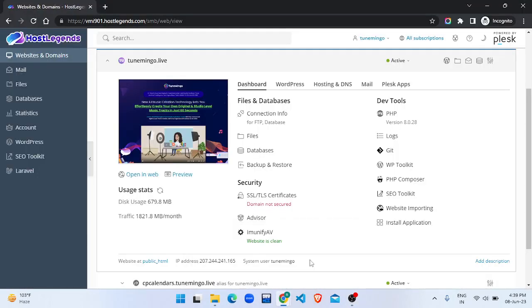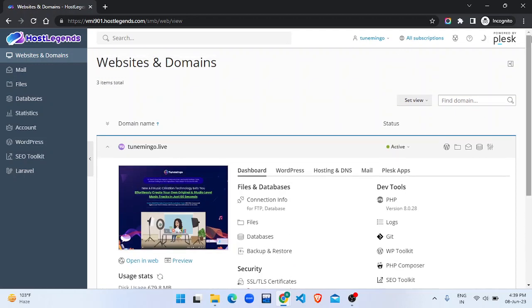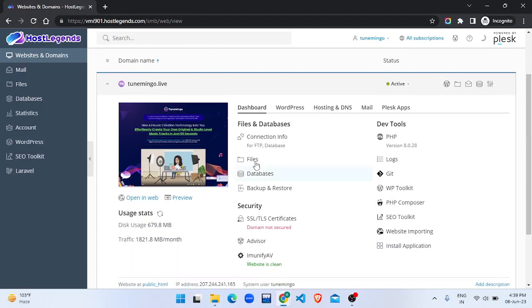In this video I will show you how to upload files in Plesk on your domain. Firstly, you have to log in to your Plesk with the given credentials. After that, you have to go to your domain in which you have to upload files. Then you have to click on Files.